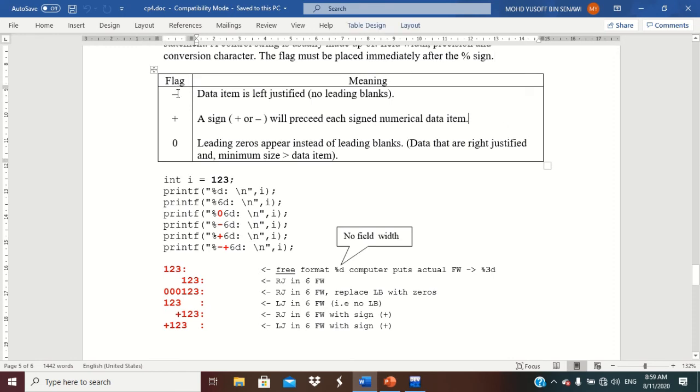If you have this flag, it means data in the printf statement, in the output, is going to be left justified, there are no leading blanks. A plus sign means a sign will always precede the data item. So number, negative or positive, you always have the sign there in front of the number. If you put 0 there, it means that if there are leading blanks, replace the blanks with 0.